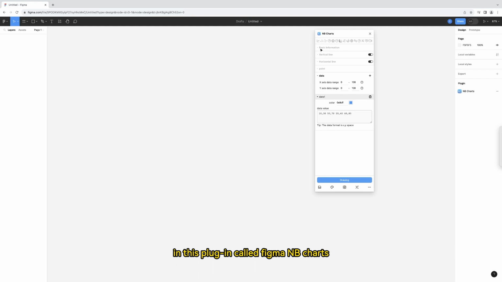In this plugin called Figma NB Charts, let's take a look. There are already some basic parameters here. Then I will draw one first to show you the result.